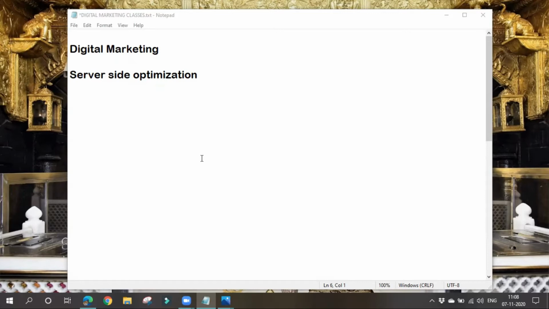In server-side optimization, we'll be resolving backend issues. If you have any backend or server-related issues, we'll be resolving them, and we'll be telling Google what to crawl, what not to crawl, and what we want our people to be shown. We don't want to show some private content like our admin page settings. We want to show only some pages in our website.